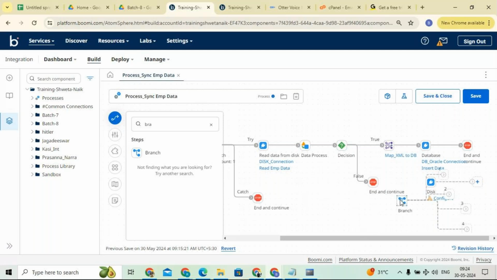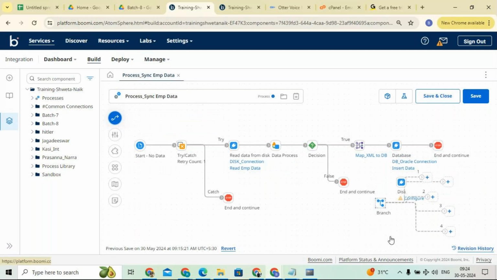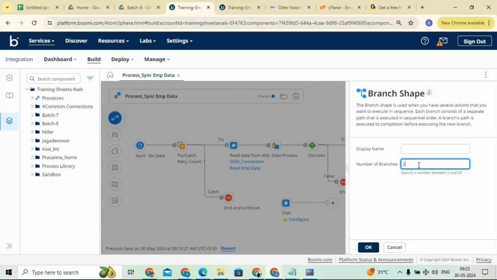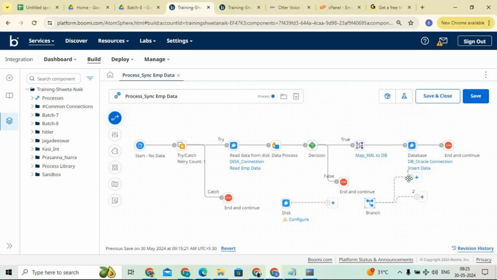So now focus here. Let me create 2 branches. I want to send one database format to the database system, and I want to convert the data again from XML to flat file. We have 5 types of profiles: XML, JSON, flat file, EDI, and database. So here we are converting the data from XML to database.